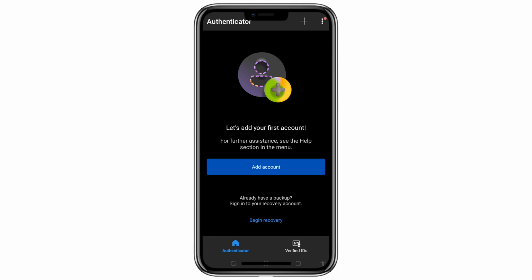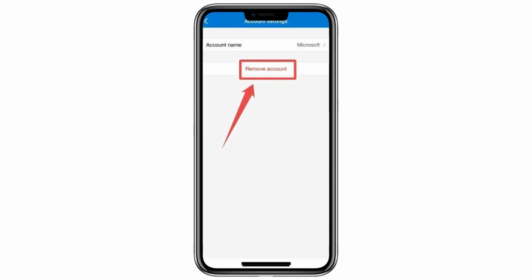Look for the settings icon. It usually looks like a small gear. Tap on it. After that, you will see different options for that account. Find the option that says Remove Account. Tap on it, then confirm your choice. The account will now be deleted from the app.